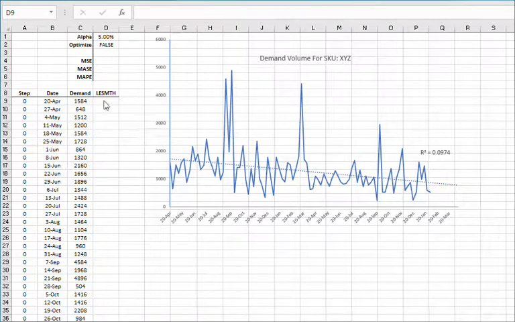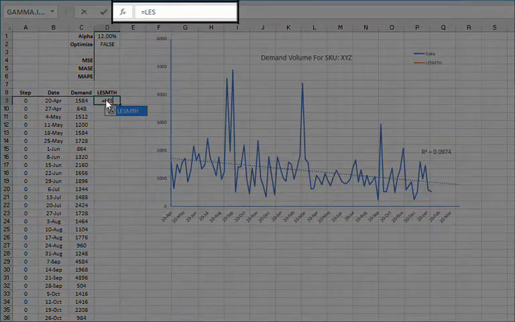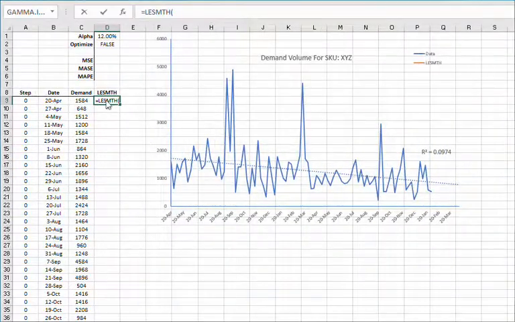Select the empty cell D9. Then type in the function name, equals LESMTH, open parentheses, in the cell or in the equation toolbar. Once you find the correct function, click on the FX button located on the left side of the equation toolbar. This will invoke the function arguments dialog box for the linear exponential smoothing function.